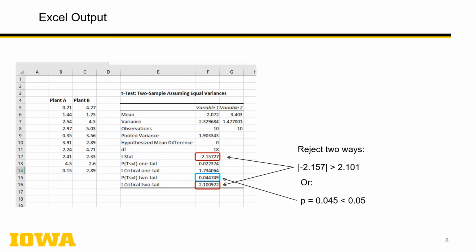Or you can be a little more sophisticated about it and look at the p-value. You see the p-value is 0.0447 or 0.045. And again, the rule there is if the p-value is smaller than your declared significance level of 0.05, you will reject. It is a smaller tail area. It must be in that rejection region, right? So reject that way. So that's how you interpret the output.